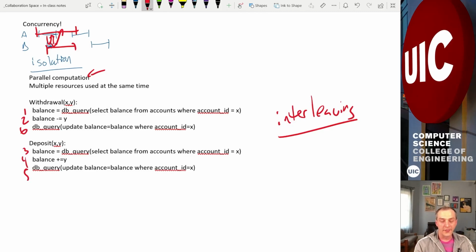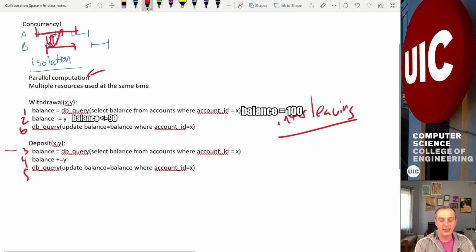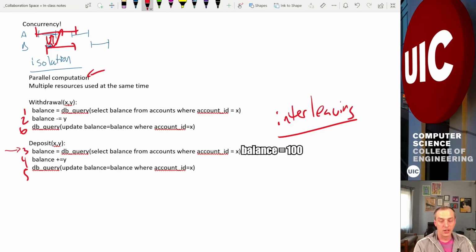what would end up happening is I run the withdrawal. So I pull the balance out, say my balance is 100. I decrement my balance by say 10, goes down to 90. And then when we get to this third instruction, we ask the database for that balance. We still get 100 because nothing has been pushed back into the database yet. We add 10 to the balance. We get 110. We save 110 in the balance here.